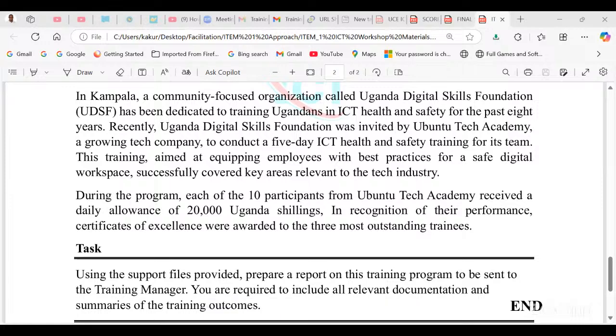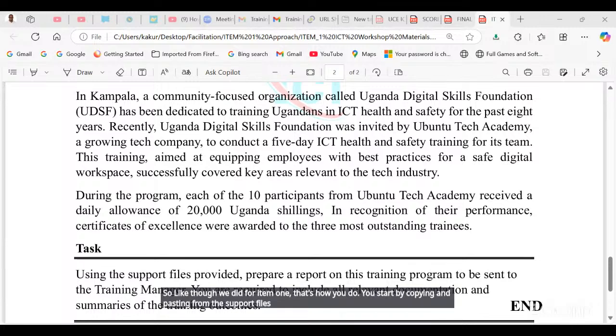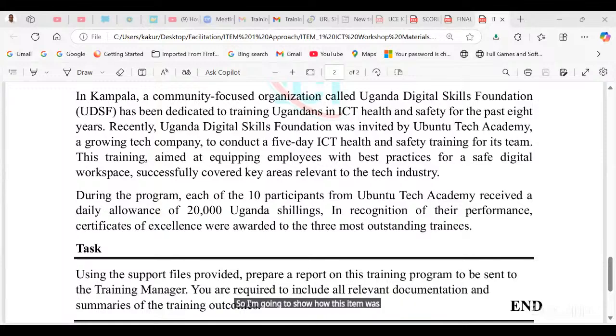Like the way we did for item 1, that's how you do it. You start by copying and pasting from the support files, and then you come up with that. So I'm going to show how this item was basically approached. Then I'm also going to share a video for you to follow at your own pace. So we can get started. Let me share my screen once again.